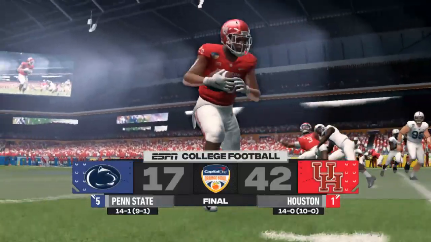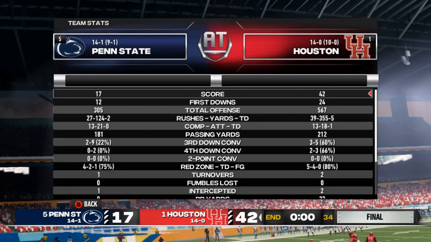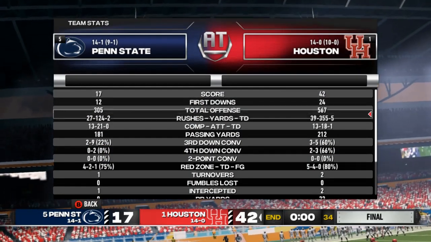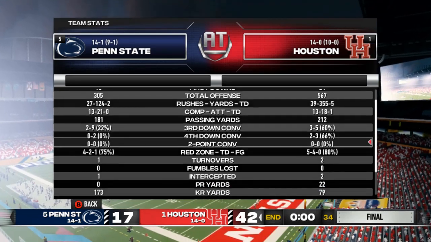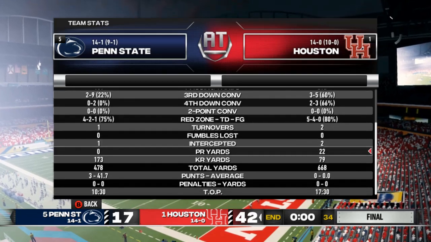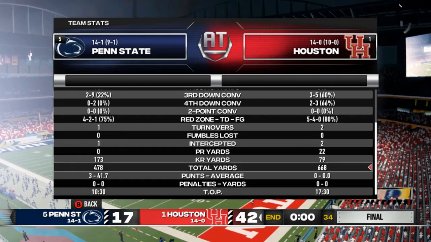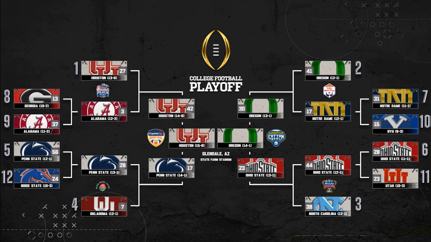42-17 blowout win over the team that basically was number 1 all season until their conference championship game, and really just a great performance on both sides of the ball. While they did have 17 points, our defense played tough, held them to about 300 yards of offense, so solid game. So our national championship game is set. It's going to be Houston versus Oregon in Glendale, Arizona for the national championship.